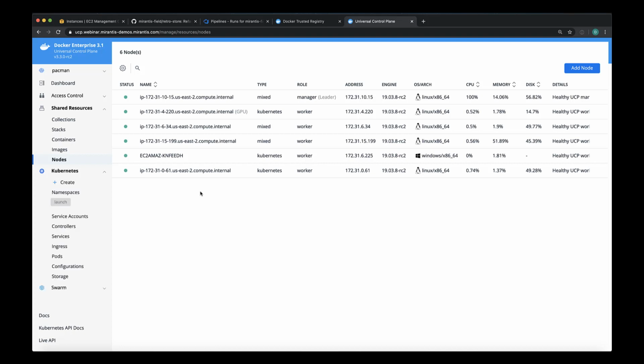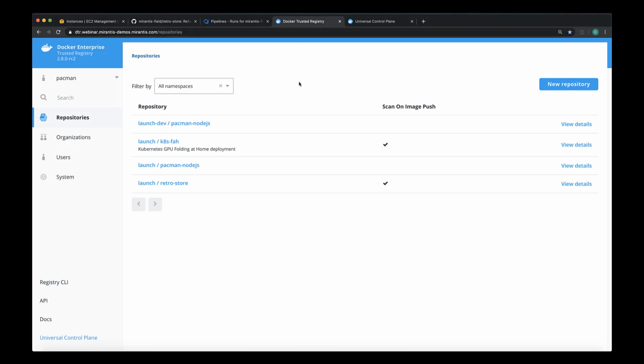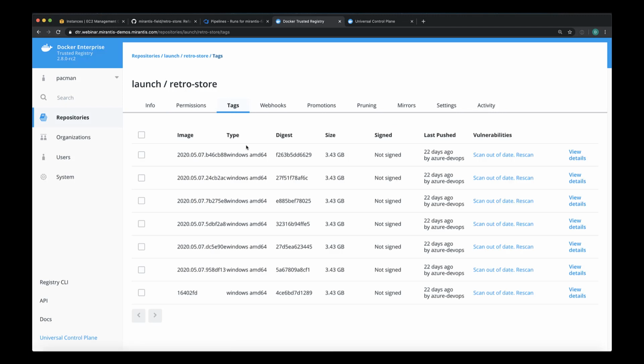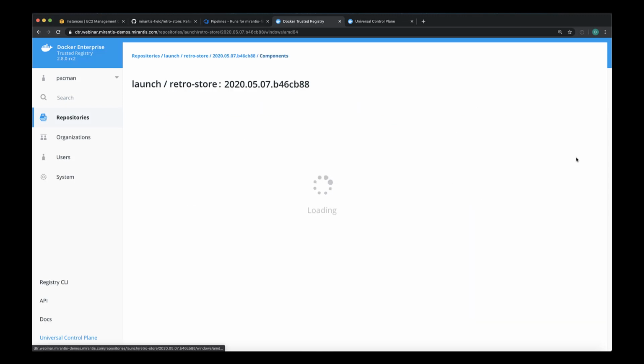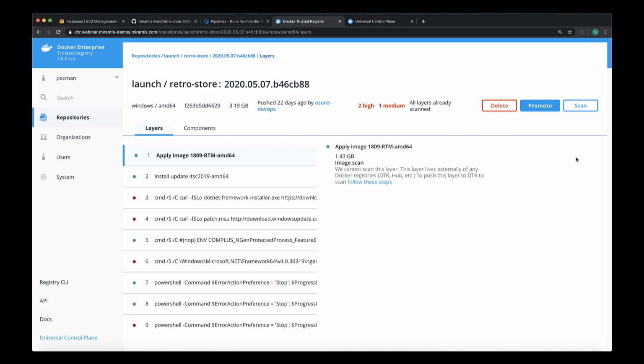Let's quickly review my setup so that you can track along. As you can see, I have an Azure DevOps pipeline set up to build and deploy my image to DTR every time there is a change in my source GitHub repo. Now let's move over to DTR. Here I can see all the image tags that have been pushed from Azure DevOps. If I select one of these, I'll also notice that DTR has scanned the Windows container and provided relevant vulnerabilities. We reviewed this in the last demo.